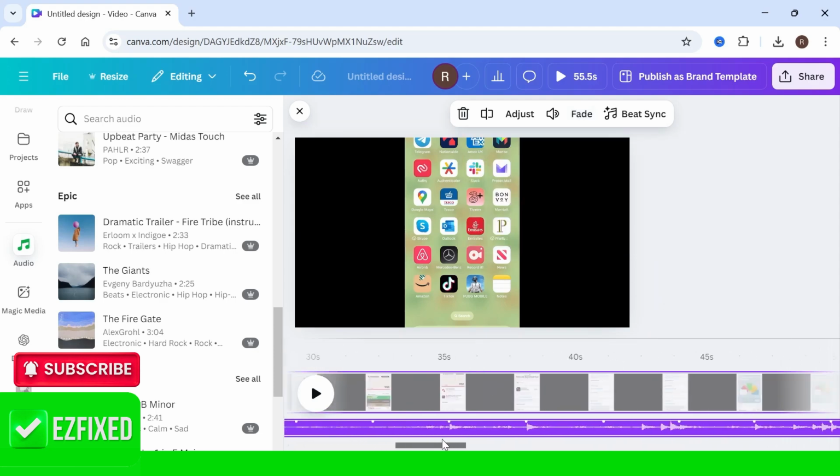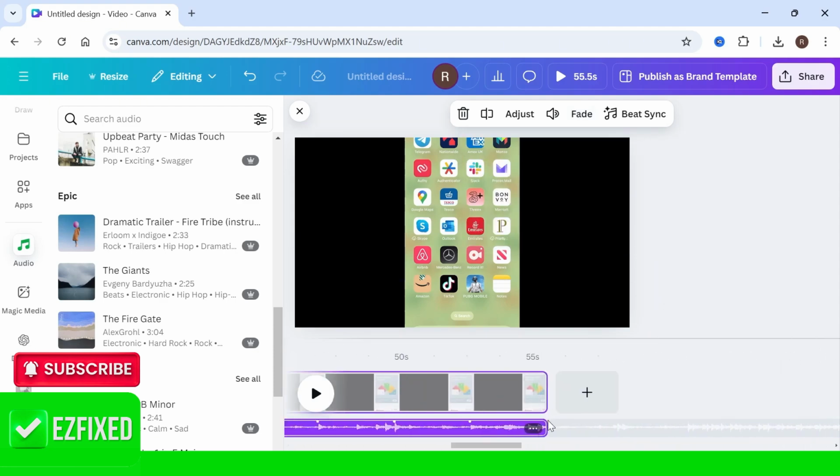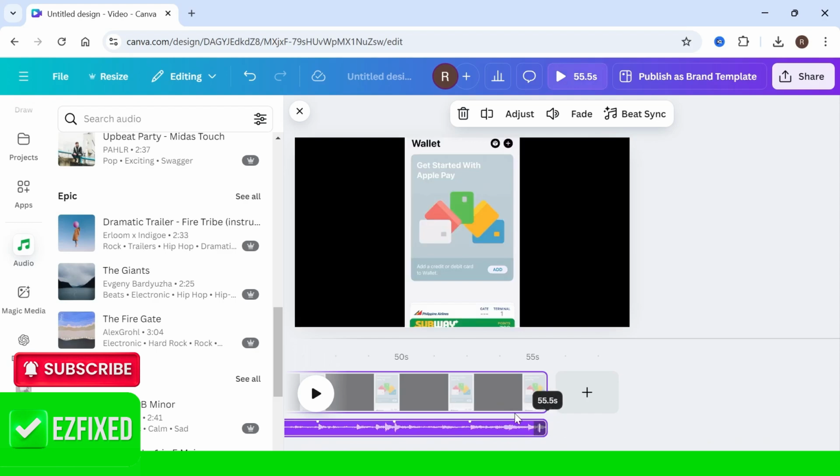And then if you come all the way to the end of the audio track, we just want to make sure it aligns up with the video here as well. And you can do that simply just by dragging the ends of the audio track.